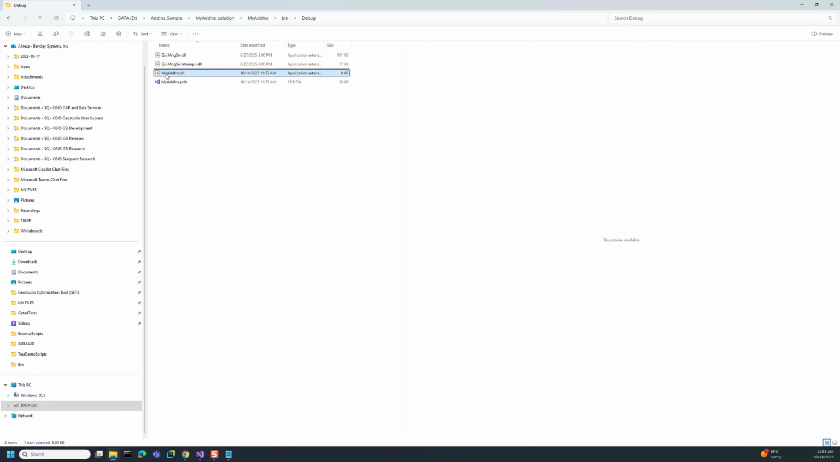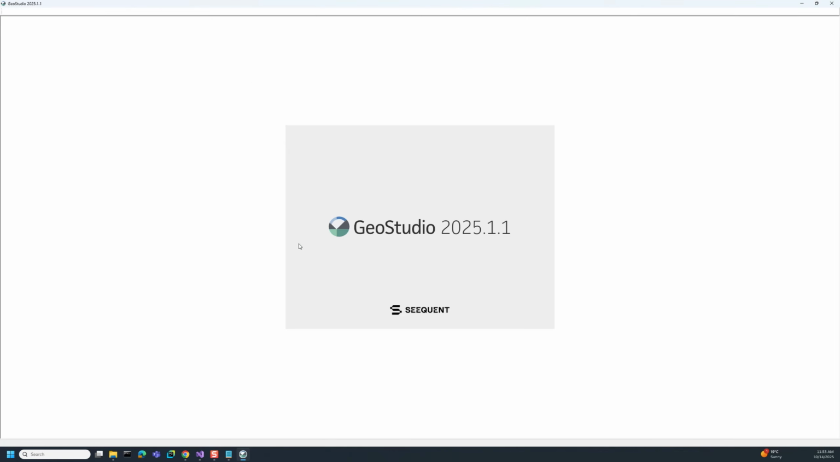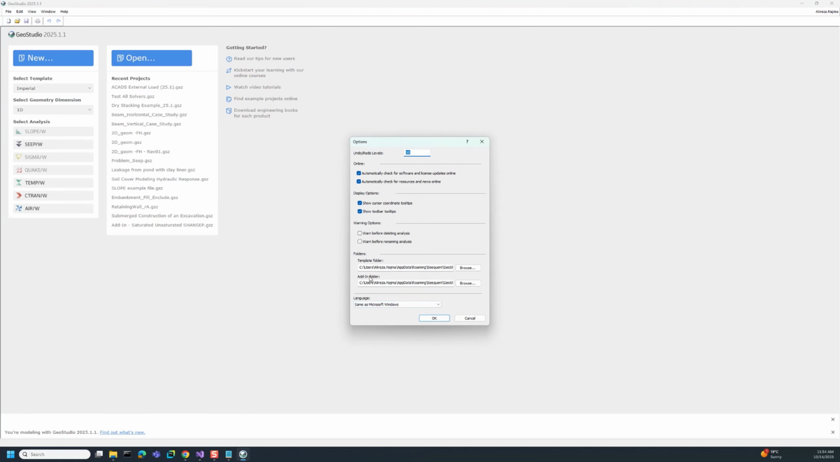We will now configure GeoStudio to recognize the newly created add-in by specifying the location of the DLL file. This is essential for integrating your custom functionality into GeoStudio. To do so, launch GeoStudio from the Start menu or desktop shortcut. Once GeoStudio is open, navigate to Edit, Options in the top menu. In the Options window, we can configure various settings. We will set the add-in directory by going to Folders, Add-in folder.